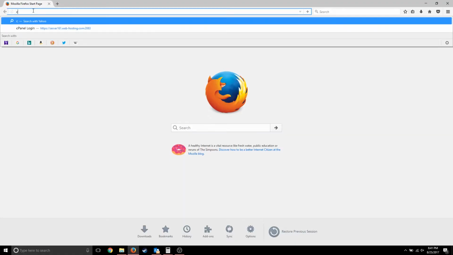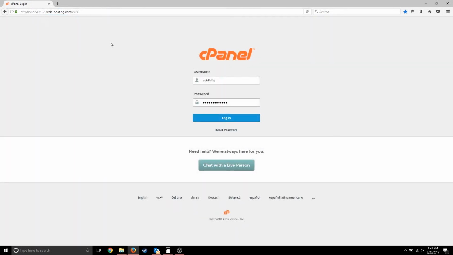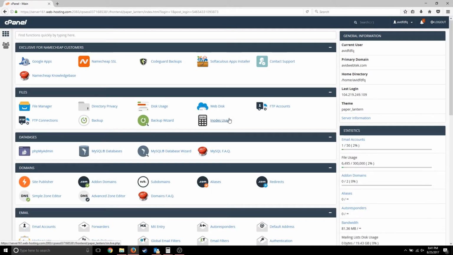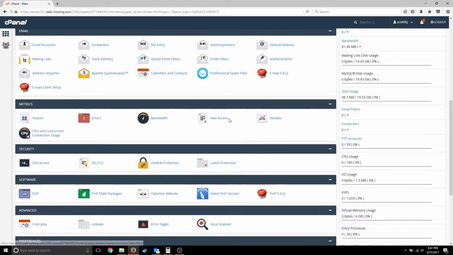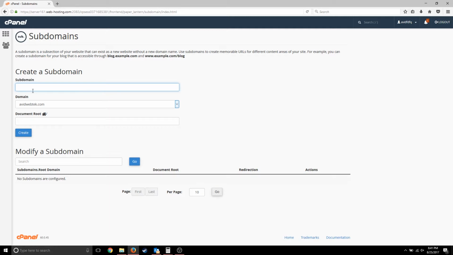So the first step that we need to take is to go to our cPanel. If you don't have a cPanel, this will not work unless you have any other kind of script installer on your hosting plan. So I'm going to log into my cPanel here, and then we're going to find subdomains. I don't know where exactly it is on this list, but let's find it here. And here it is. Click on subdomains, and we're going to make two subdomains.